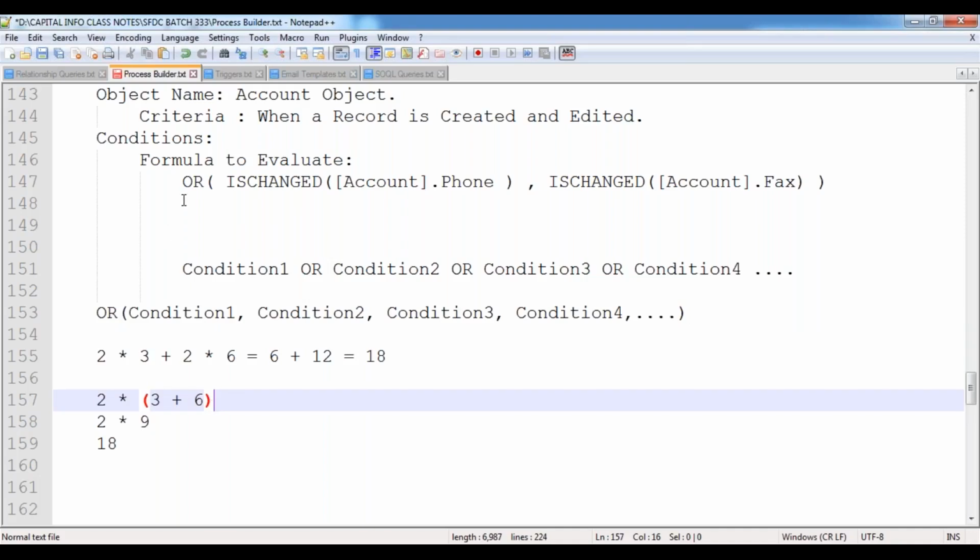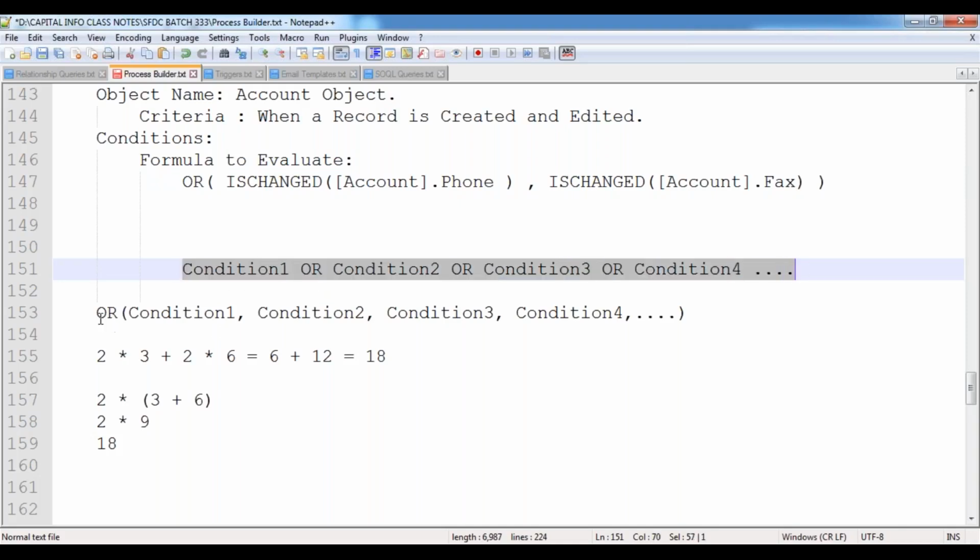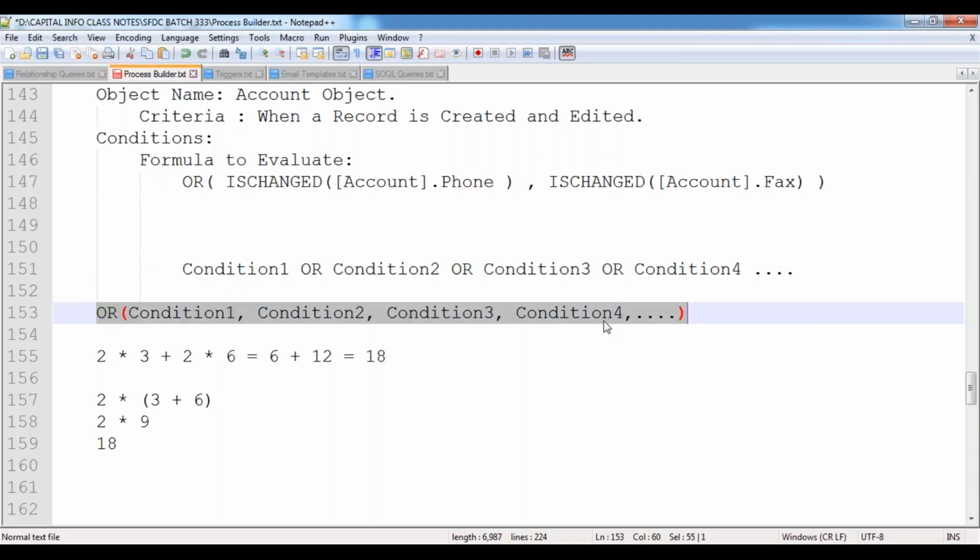This is how we are writing. That's what here we are using OR. Okay, OR. This is the first condition, comma, second condition. That means if the phone number of this account record has been modified, OR the fax number of this account record has been modified. Both are the same, just the representation is different. In normal programming languages, we write like this, but in Salesforce, as part of admin, we write like this.